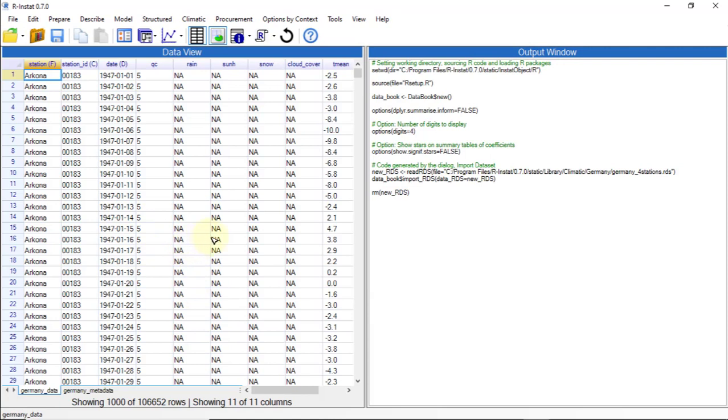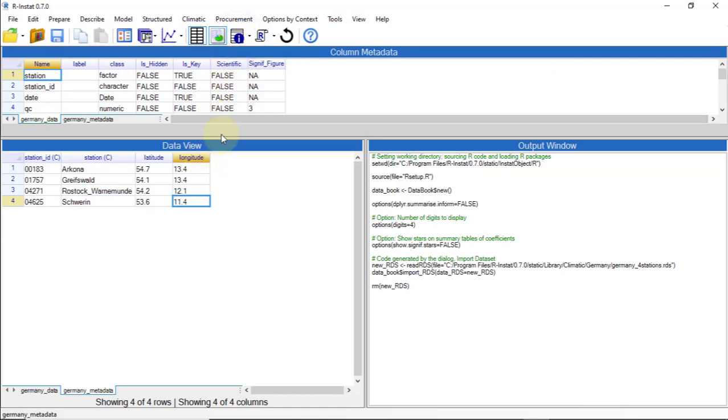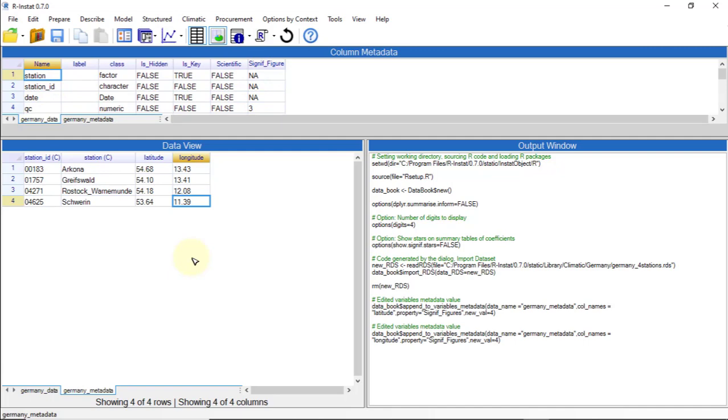The locations of the stations are needed to extract the corresponding satellite data. They are in the second data frame as shown here. Showing two decimals for the location variables is useful. This uses the column metadata. That's better. Two decimal places are now visible.